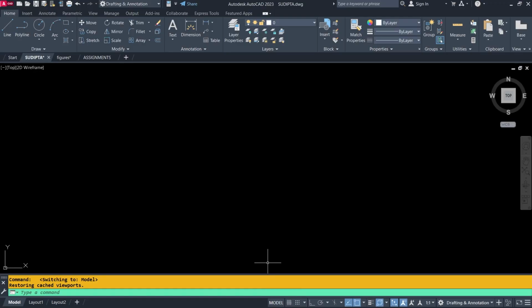Now I am going to describe the toggle status bar. Here are some buttons. Already we know the graph button, display drawing grids, it is called grid, and these buttons are used while we draw.